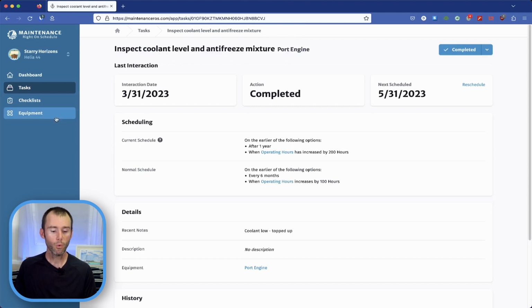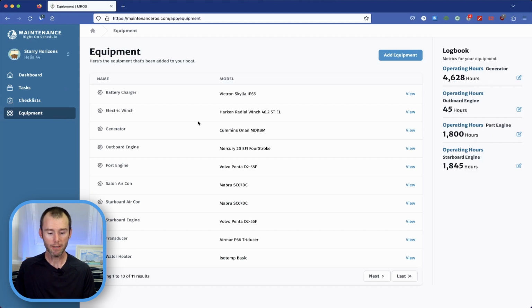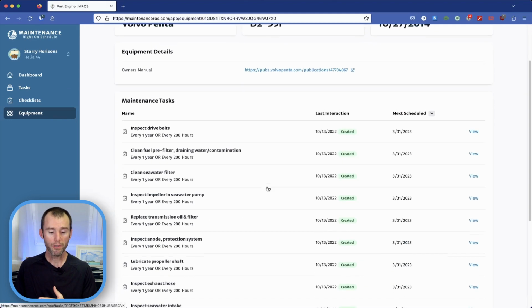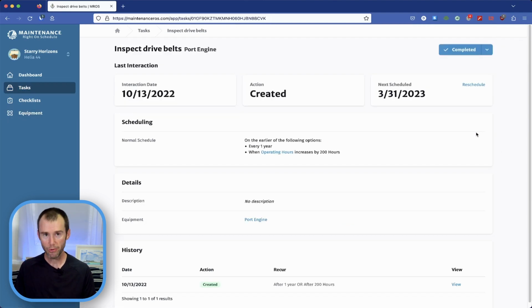If you come to the equipment page and select a piece of equipment, we'll stick with our port generator, you can scroll down and see all of the maintenance tasks that are associated with that piece of equipment. Click on one of them and you'll again have all the same task details, history, and ability to customize that we just went through.